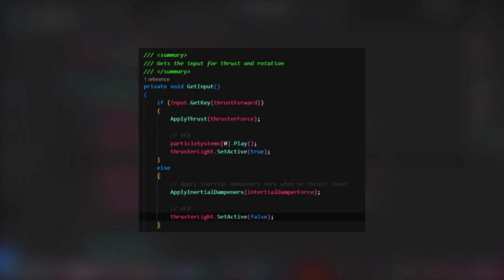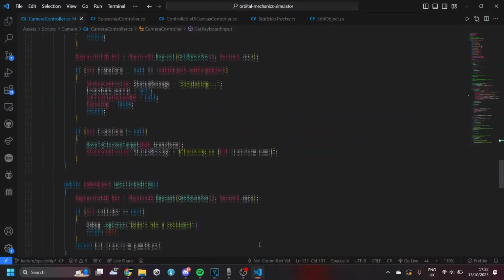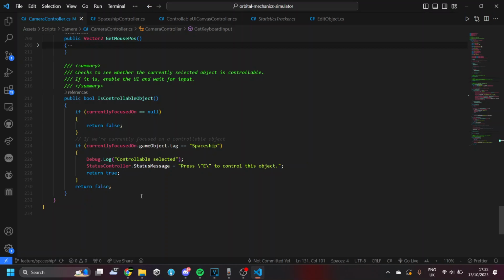Realistically, it's incredibly simple, and after this all we need to do is do the ship UI, which I made earlier. The programming for that is going to be a bit more hard, but we'll see. We'll see how that one goes.